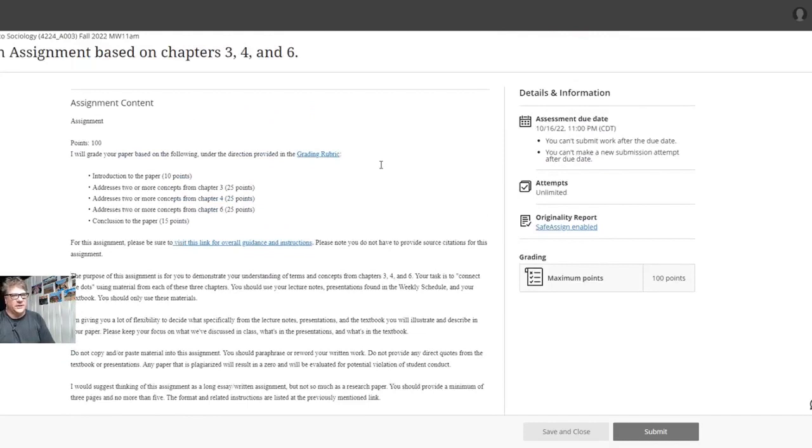how you approach this. This might sound like a lot of work, and some people that have not written many papers might think 3 to 5 pages is a lot, and I'm going to tell you why it's not a lot of work. First of all, you have an introduction that's going to be about a paragraph, and it might be up to a half a page. Then you've got 2 or more concepts from chapters 3 and 4 and 6. If you're going to do 2 or more concepts from chapter 3, that's going to be at least 2 paragraphs, at least half a page.